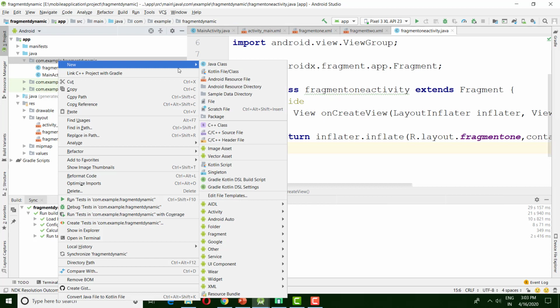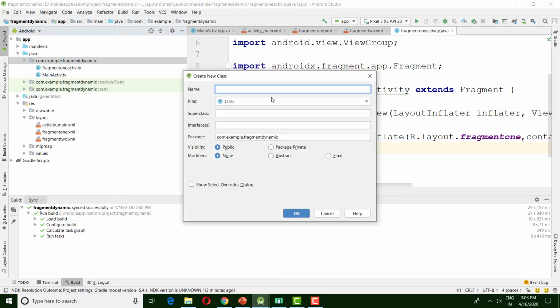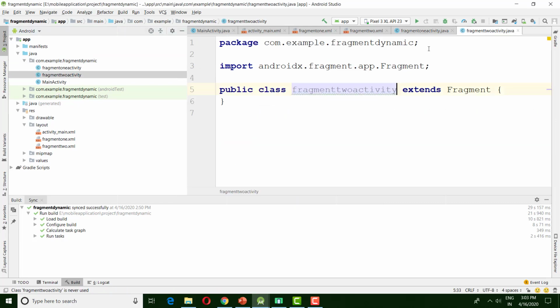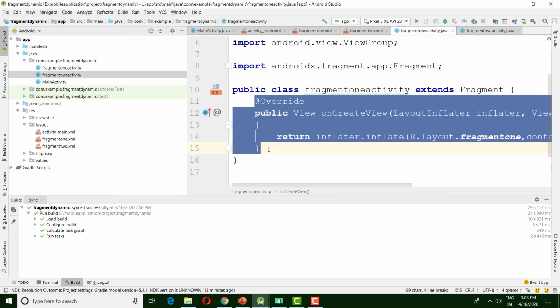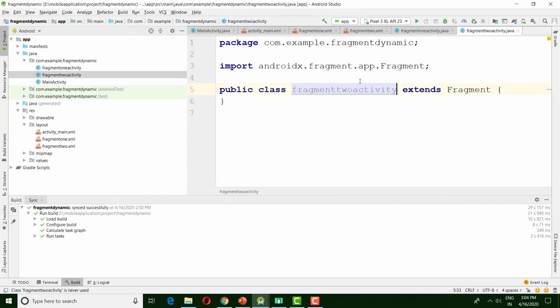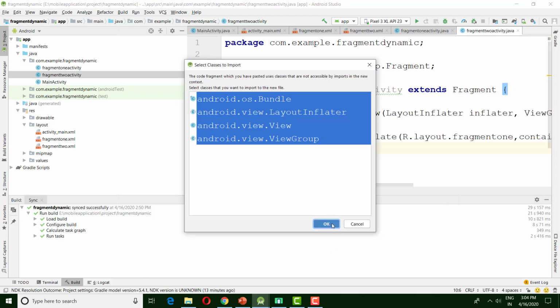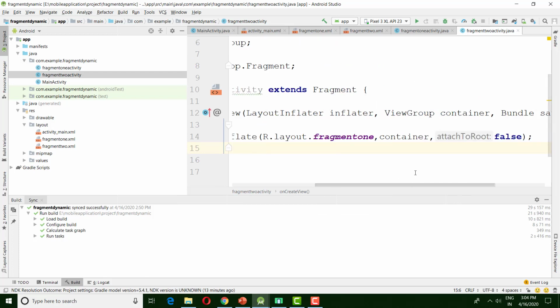Similarly, create another Java file, fragment 2 activity. Implement the Fragment class. In this class also we need to define the overridden method of the Fragment class. Just copy and paste here, changing to fragment 2.